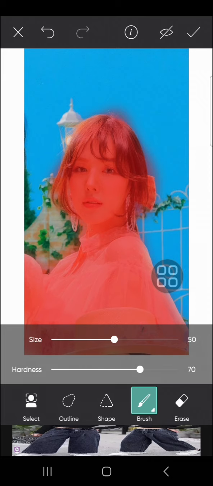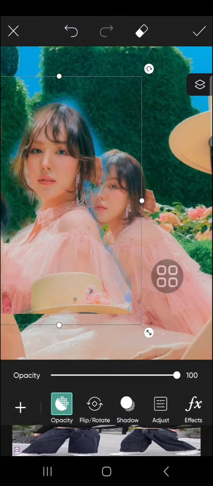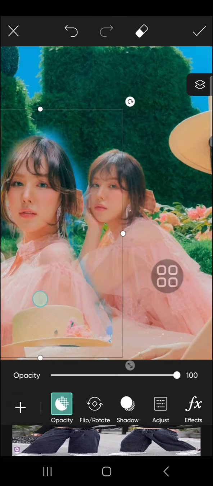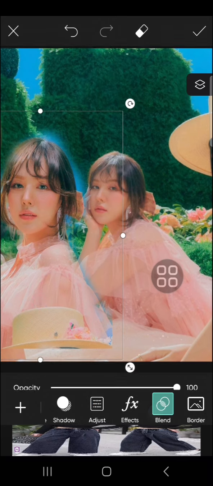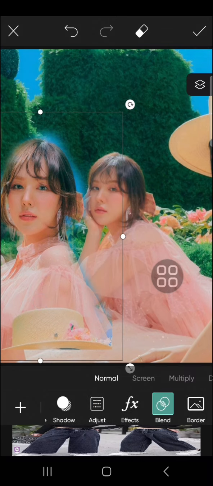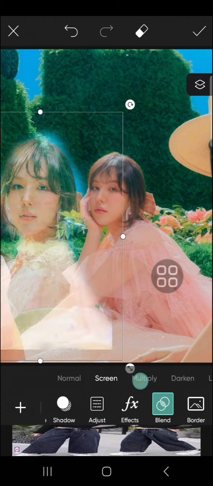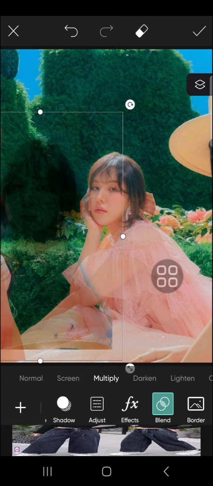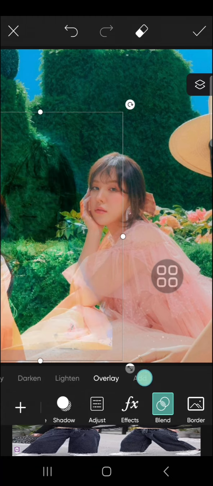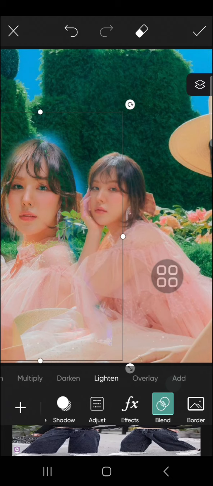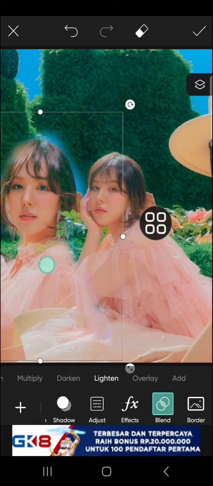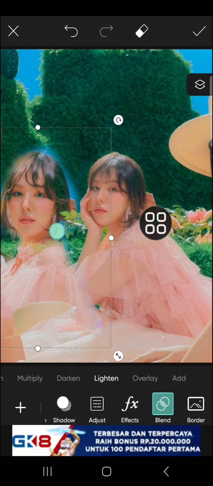Alright, and click on the check mark, and if you want to blend it with your first photo, you can go to the blend option, and you can choose the type of blend you want to apply. Okay, just select the best blend tool for your photo, and I'm going to go with this one. Okay, and this is the result.